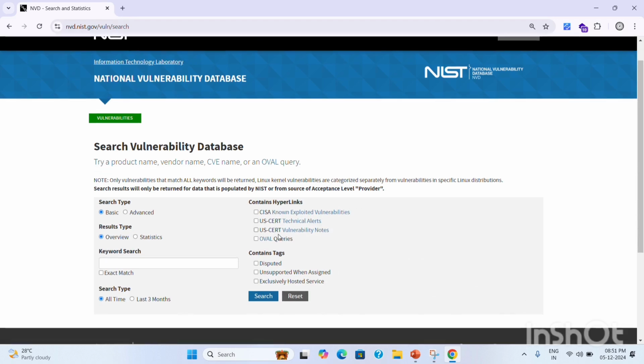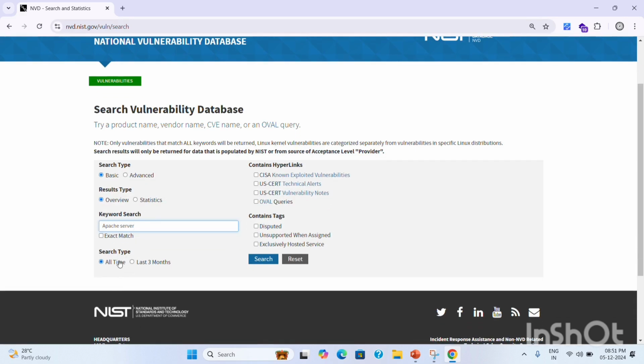Here you can adjust filters to narrow down your search, like search type and result type. Result type has overview and statistics. Overview shows a list of issues, and statistics gives numbers or graphs about vulnerabilities. And here I search for Apache server and search type, etc., and click on the search button.